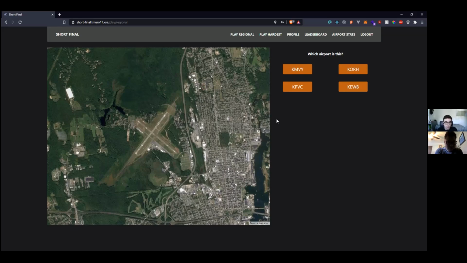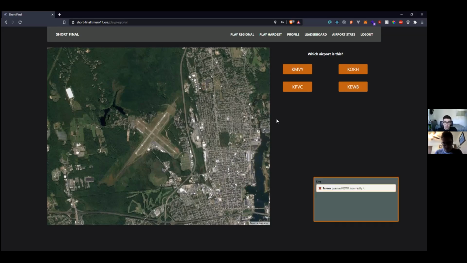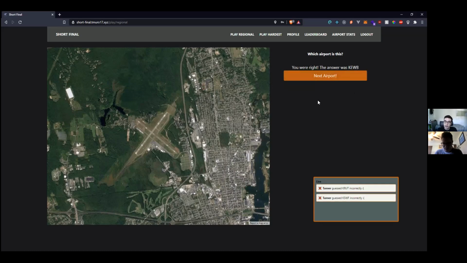When you're playing the game, you'll notice that first you're presented with a map and four options. This map is a top-down view of an airport without any identifying information: no labels, no city names, etc. Your task here is to guess what the ICAO code is for this airport. So if we go here and we guess, I'm actually not sure what this one is. Oh, look, we were right. When you guess an airport, you will be told you were right or incorrect, and then there's a button to go on to the next airport.